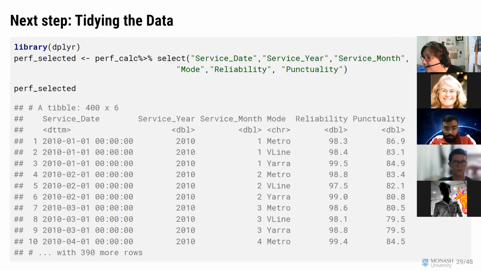Okay. All right, so we're almost at 6 o'clock now.